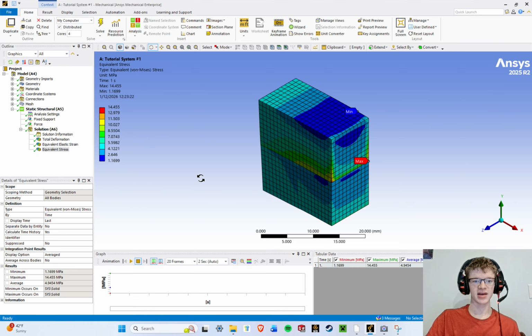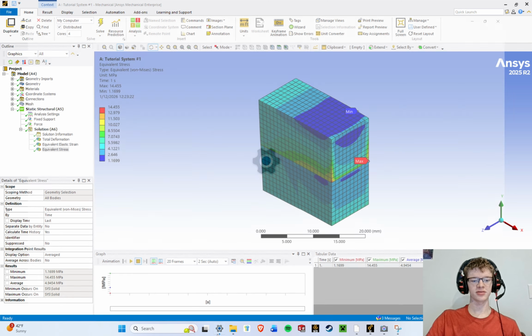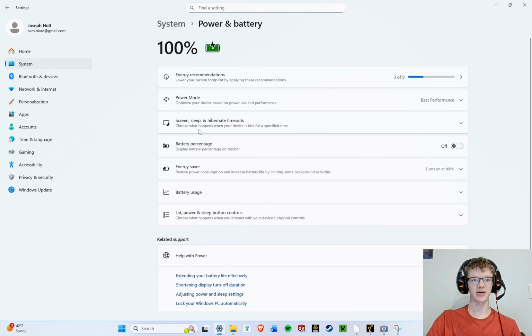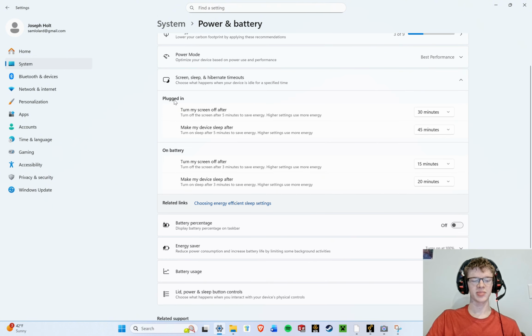And the last thing is, it can sometimes take hours for Ansys to solve these. I have personally left my computer running overnight several times for rocketry simulations. So it can be useful to go to settings, go to system, and then go to power and battery, and set the screen, sleep, and hibernate timeouts. Leave your laptop plugged in if it's solving overnight, believe me. You want it plugged in or it's going to die and you're going to lose all your results.